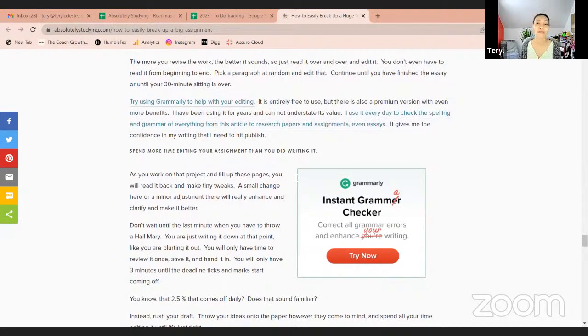You don't have to read it from beginning to end. Pick a paragraph at random and just edit that paragraph. Continue until you have finished the entire essay or until your 30-minute sitting is over.